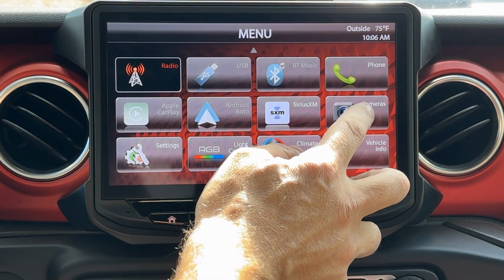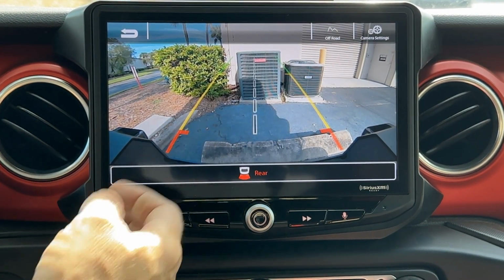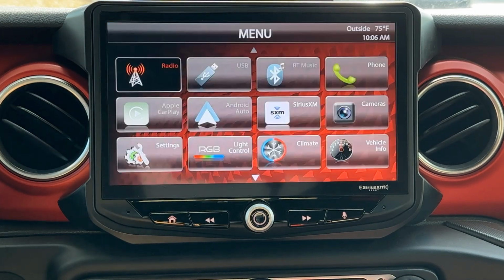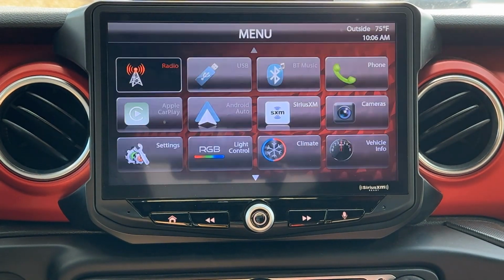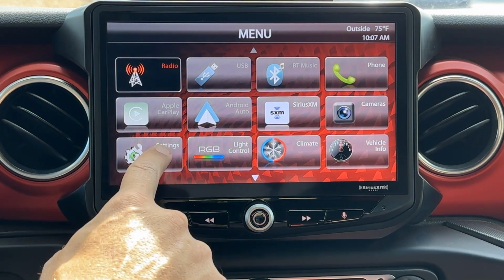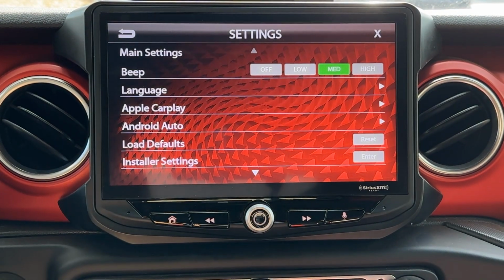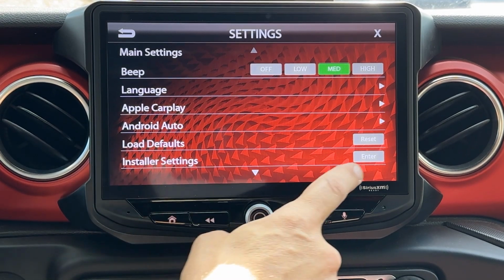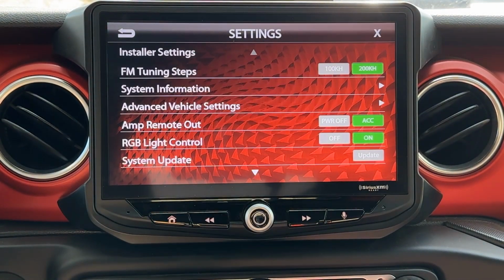Right out of the box, if we touch the camera icon, we'll see that the Jeep factory reverse camera is retained in high definition, which is also going to show automatically if we shift the Jeep into reverse. To enable additional camera inputs, from the home screen, touch the Settings icon. Then System Settings. Then where it says Installer Settings, touch Enter. Now type 0052, then OK.